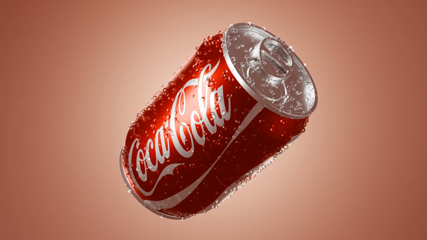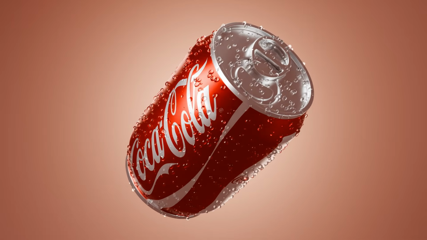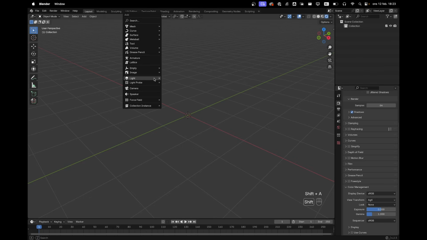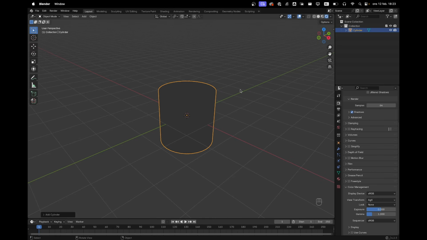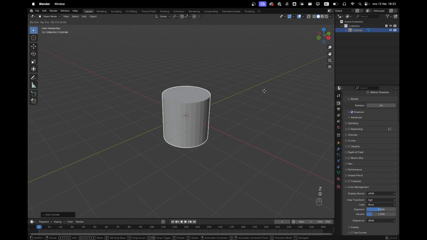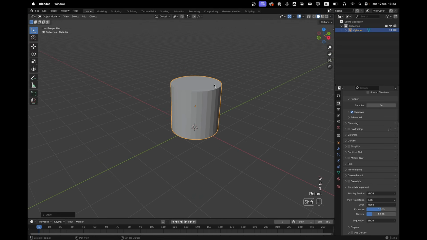Today I'm going to show you how you can create your own Coca-Cola can. Let's jump right in. Press Shift A, Mesh, and add a cylinder. Press G, Z, and 1 to move it up. Press Tab to go into edit mode.